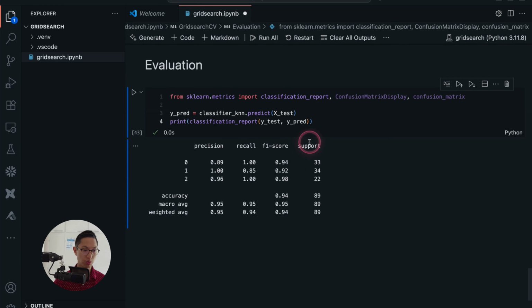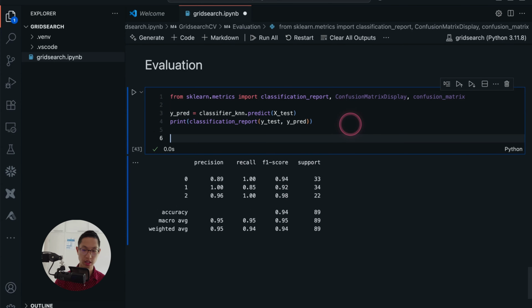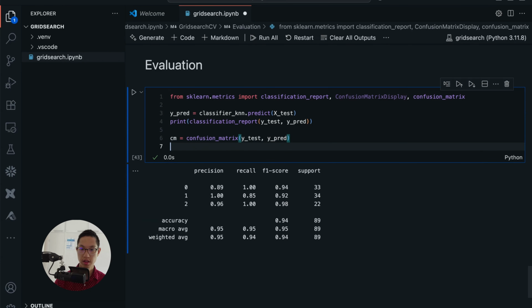This is the best that we got from this one. Then we have cm equals confusion matrix y test, comma ypred. Then we do confusion matrix display cm dot plot.